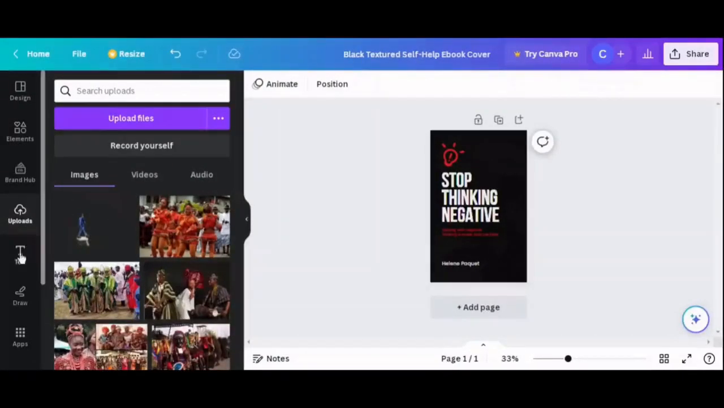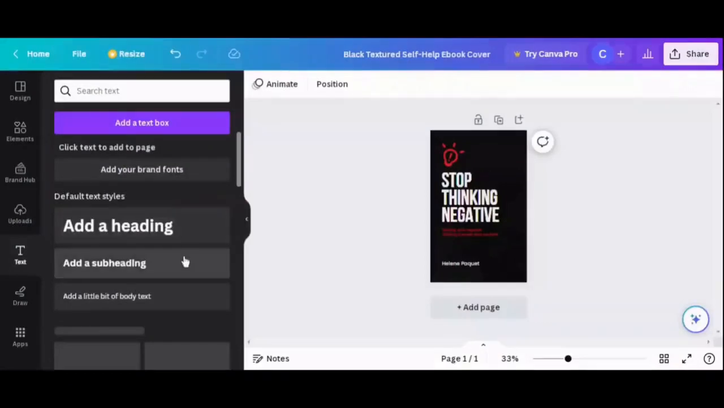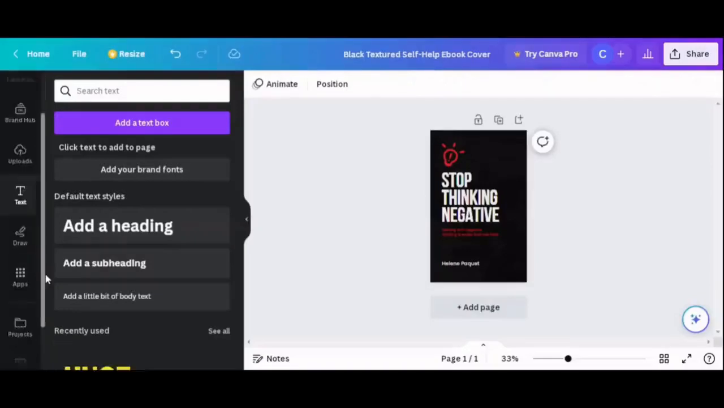Text is what you will use to edit and write whatever you want on your work. Once you click on it, it gives you a text. Then Draw is what you can use to draw anything you want on Canva. Just click on it and it helps you start drawing. Then the project you're working on.